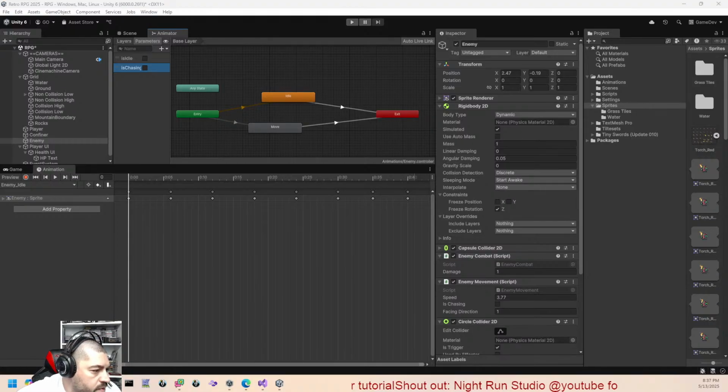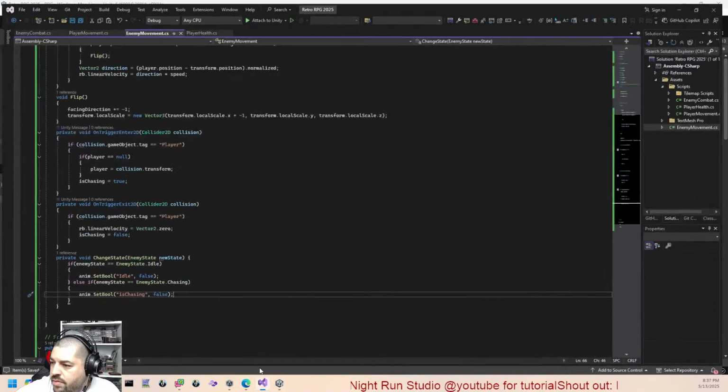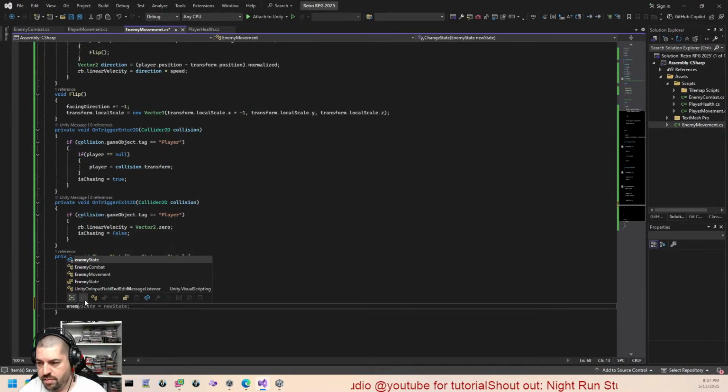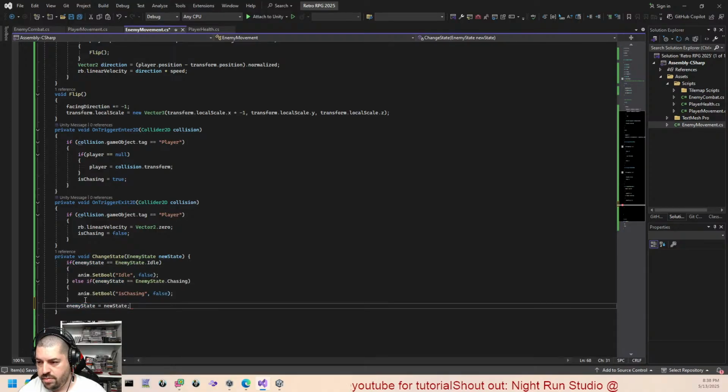So at this point, we've exited our old animation. Next, we'll set our new state. So we'll tell our enemy state that it's now equal to whatever new state was just passed in. So now we can just copy all of those animator commands, except that since we've changed our enemy state, if the current state at this point is idle, we want to set isIdle to true. And if our new current enemy state is chasing, then we want to set isChasing to true.